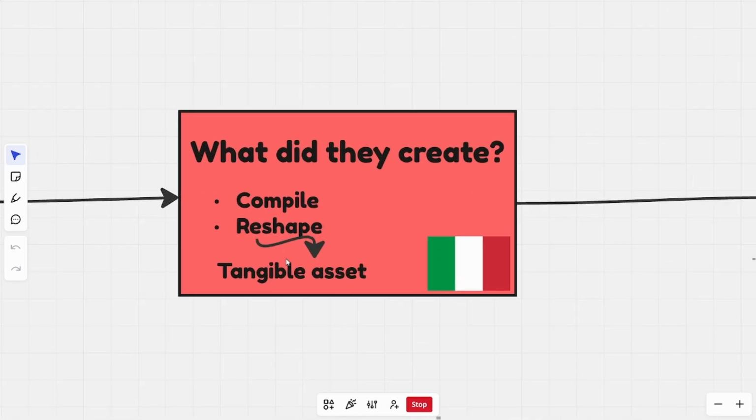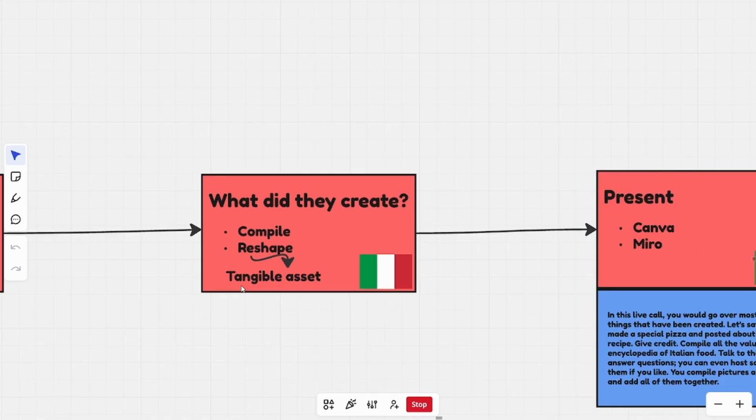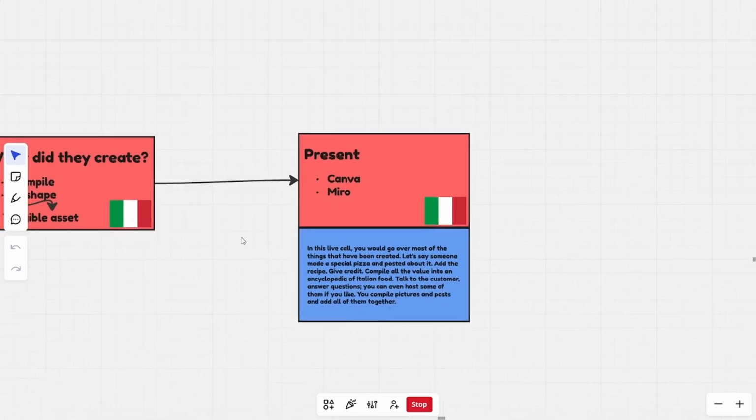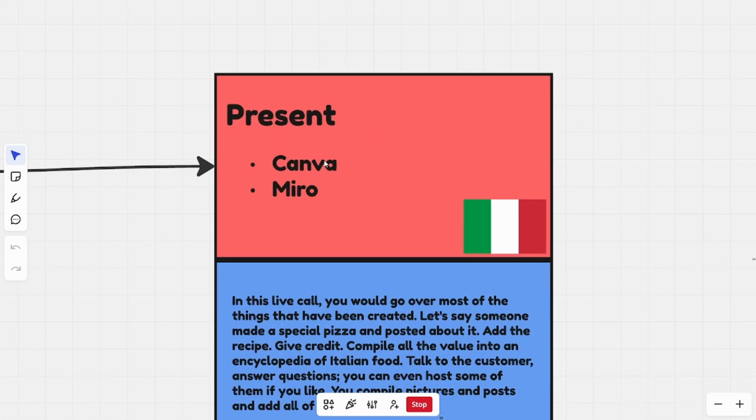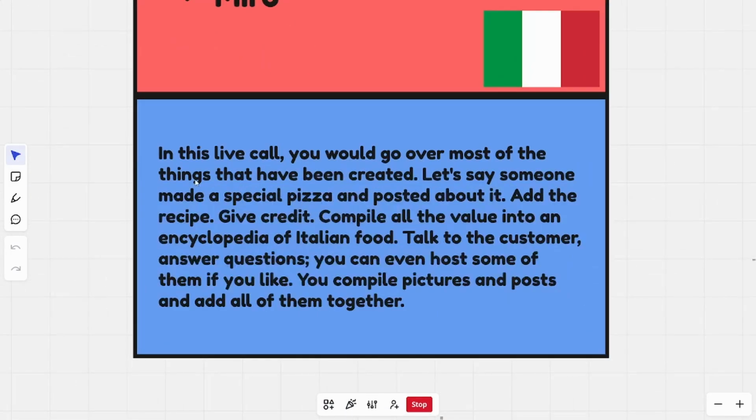You want to compile and reshape all the value that your community has created and take that, turn it into a tangible asset. And there's a simple way to present your event, and that is on Canva, which you can use to create a PowerPoint, or you use Miro, which is the program I'm using right now to present all this information to you. And so in this live call, you would go over the most important things that have been created. Let's say someone made a special pizza and posted about it.